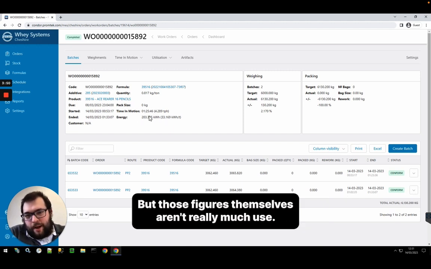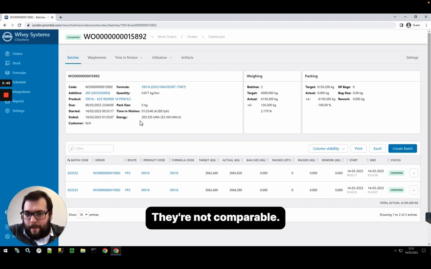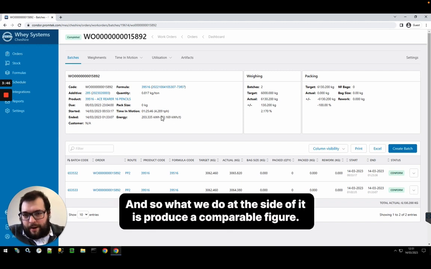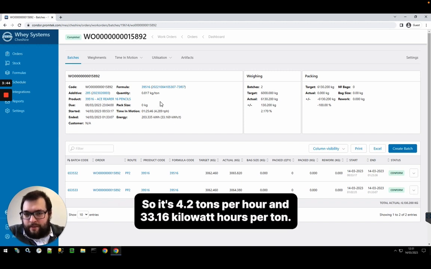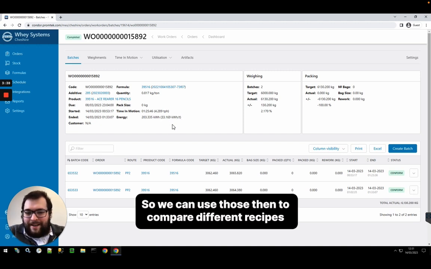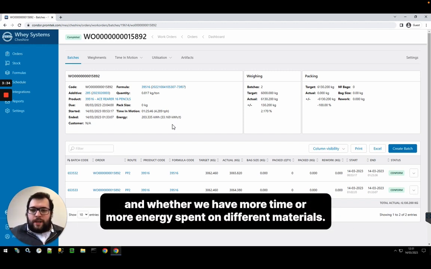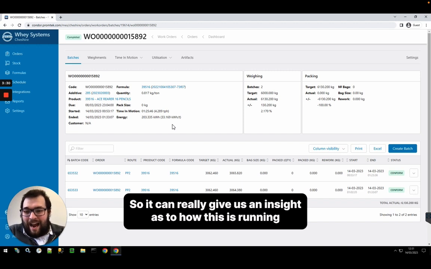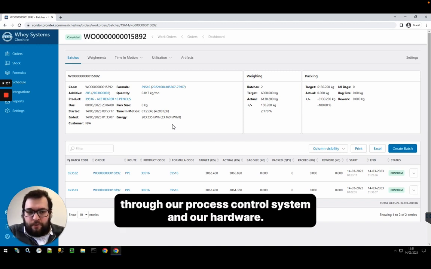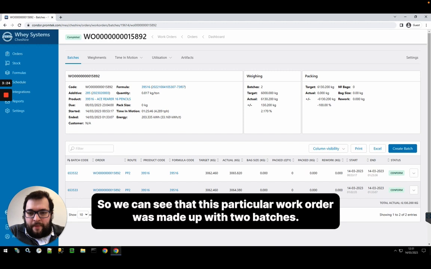But those figures themselves aren't really much use. They're not comparable. So what we do at the side of it is produce a comparable figure. It's 4.2 tons per hour and 33.16 kilowatt hours per ton. We can use those to compare different recipes and see how they go through the system, and whether we have more time or more energy spent on different materials. It can really give us an insight as to how this is running through our process control system and our hardware.